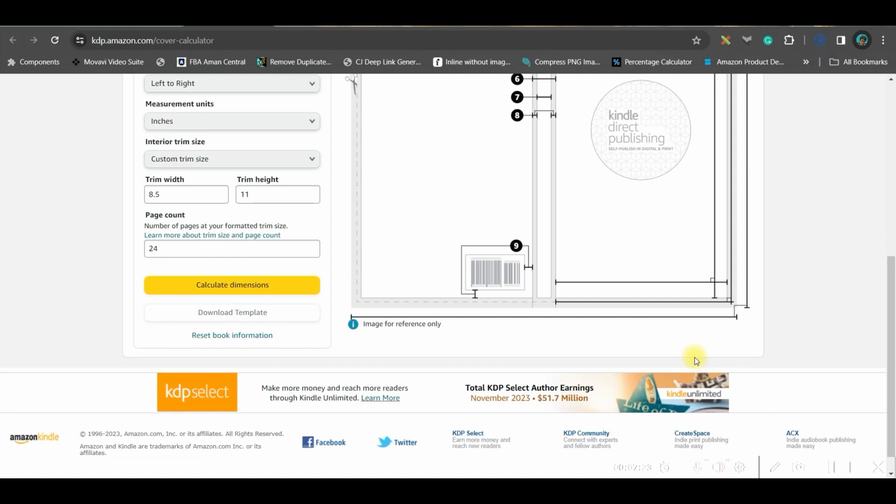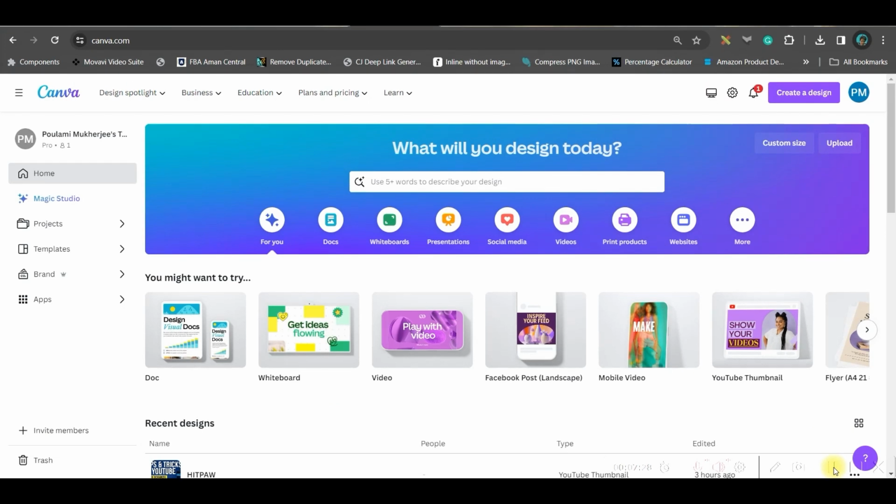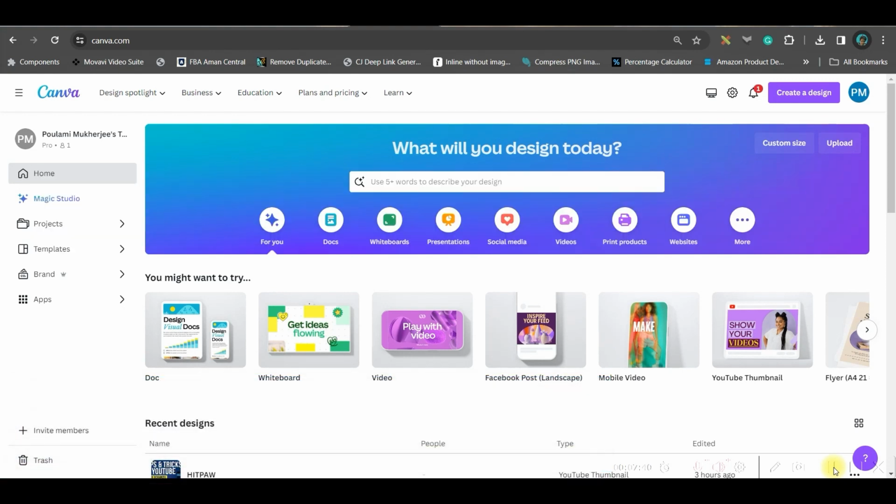Now we will move to Canva to create the actual book. Head over to canva.com and you need to have a paid license for commercially using this. Therefore, you can go to the link given in the description where you can get 30 days of Canva Pro for free. So you can go ahead and use this.